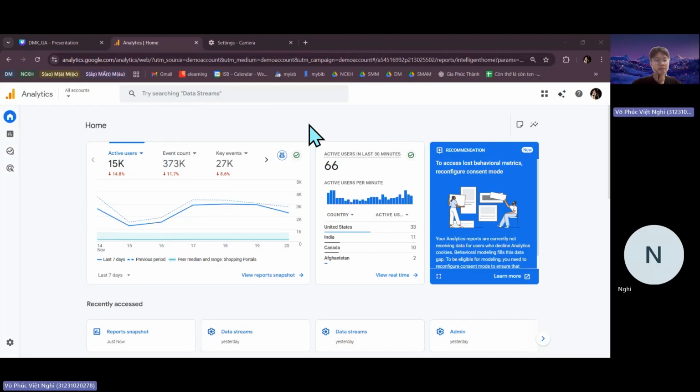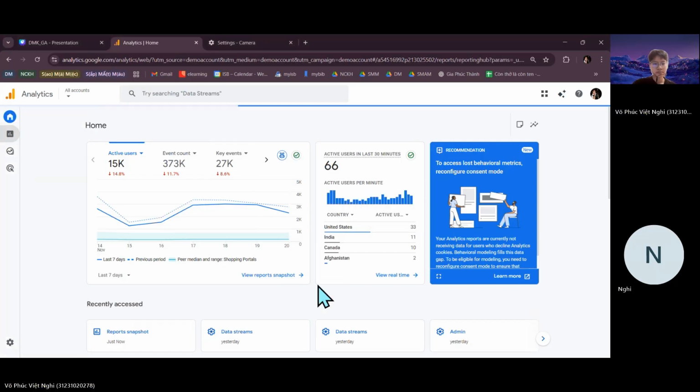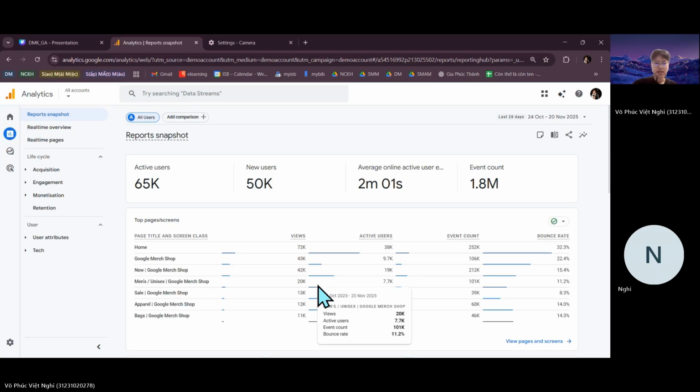So this is the interface that you see when you first open Google Analytics, and this is the home dashboard. Here is the report snapshot. On this section, you can change the date range in order to access the most current metrics. Here you can see that it is the last 28 days.